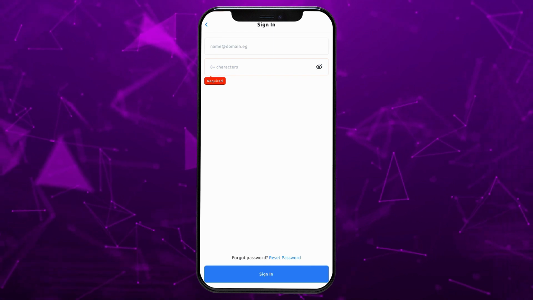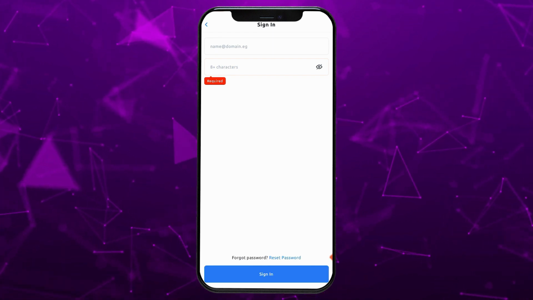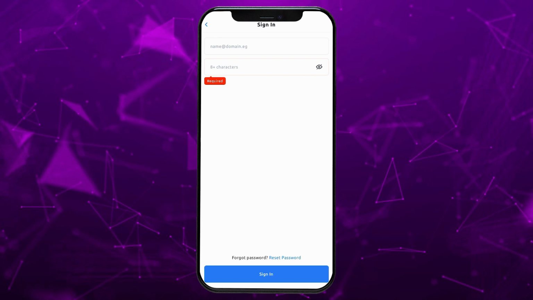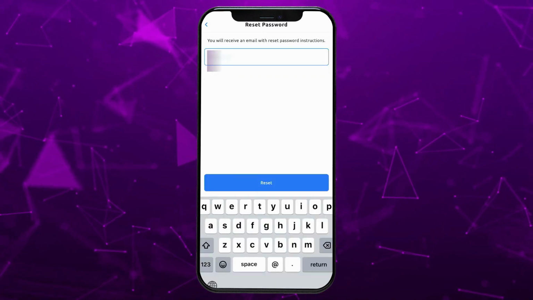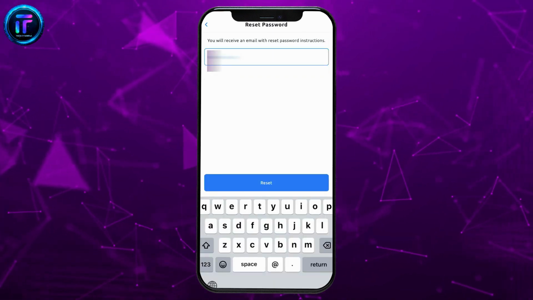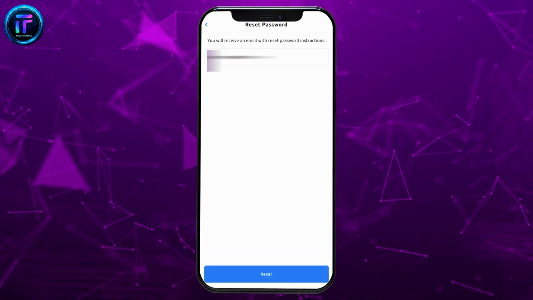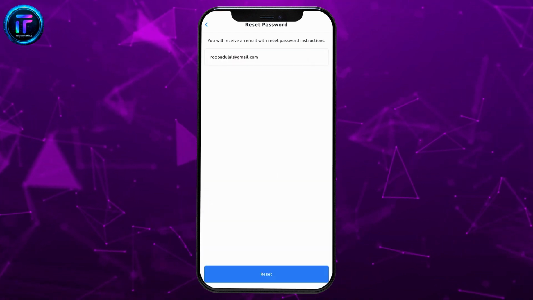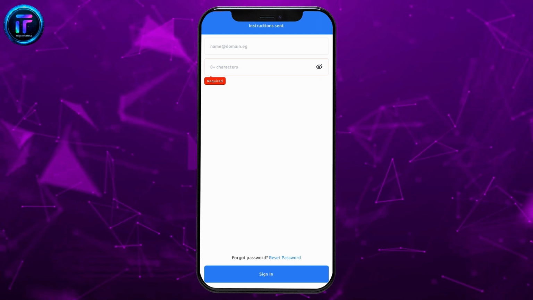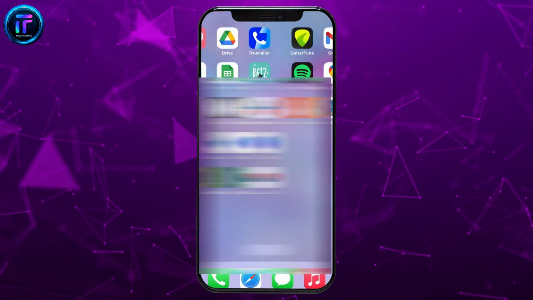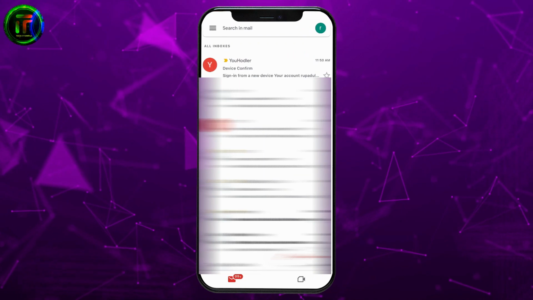In the sign-in page for YouHodler, go ahead and tap on the Reset Password link at the very bottom of the screen. Enter your email address associated with your YouHodler account. Once done, tap on Reset at the bottom. You will then receive an email with instructions regarding your password reset.